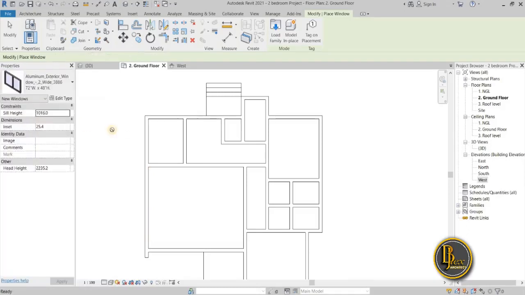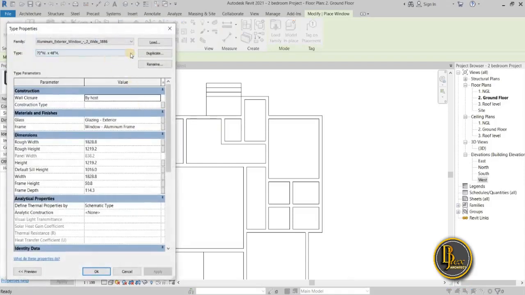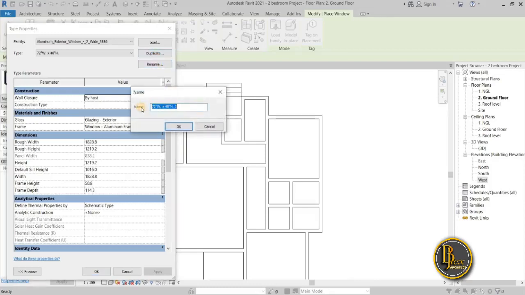But if it's not saved in your project, you just come to Edit Type, then duplicate this and change the name. For example, let's change this to 900mm by 12mm by 1mm window. I think this is good.